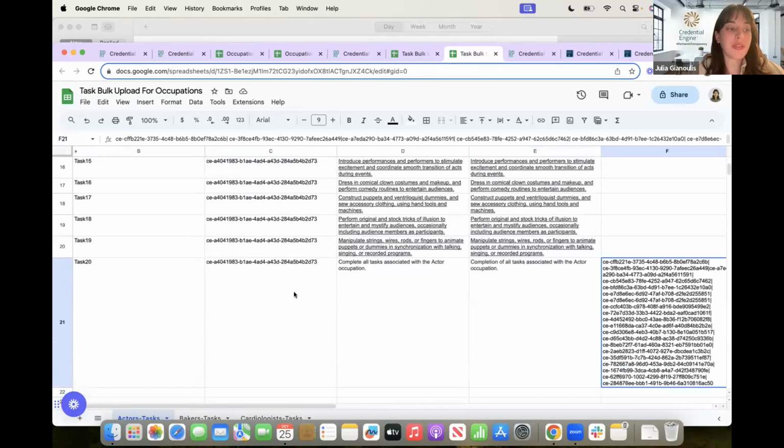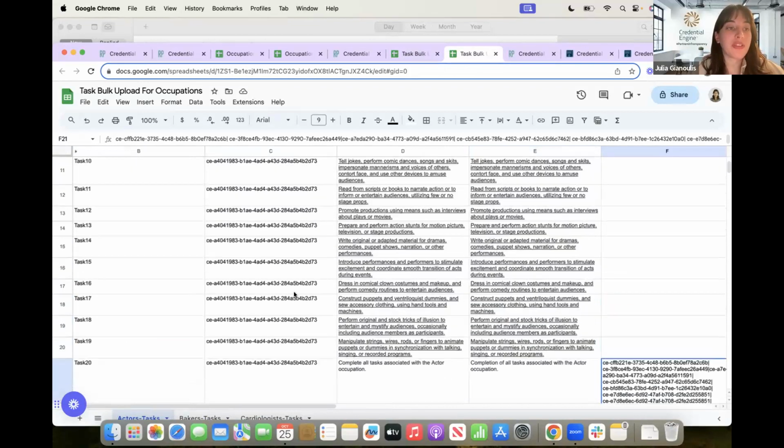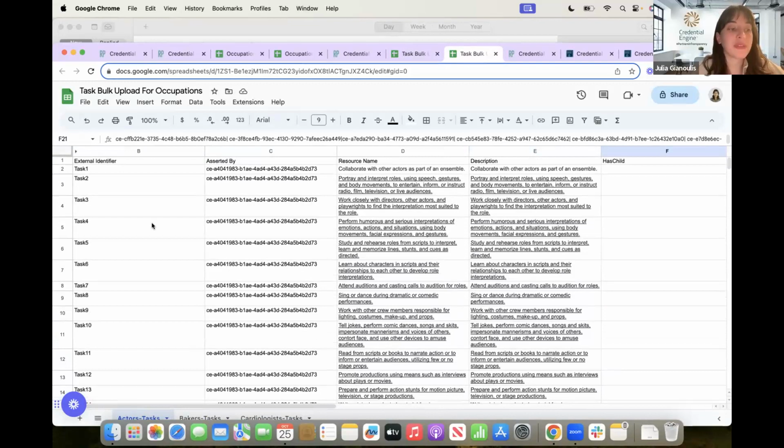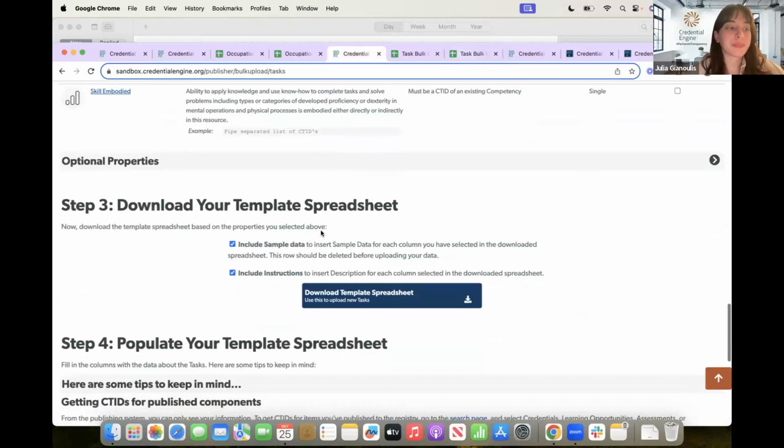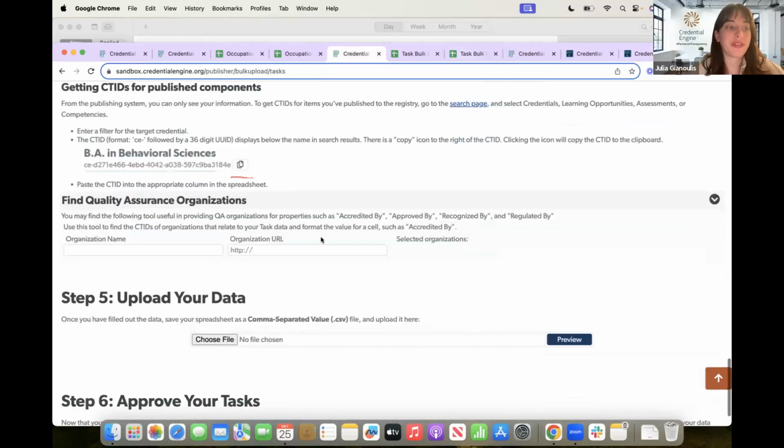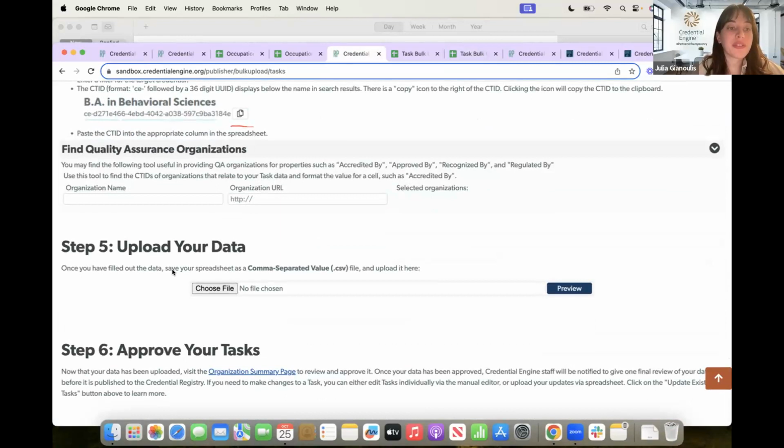And once you're done filling out the template, you'll just delete column A, which I've done, as well as sample data instructions in rows 2 and 3. You'll save as a CSV file, and you will go back to the bulk upload, scroll past step 4, scroll down to step 5.